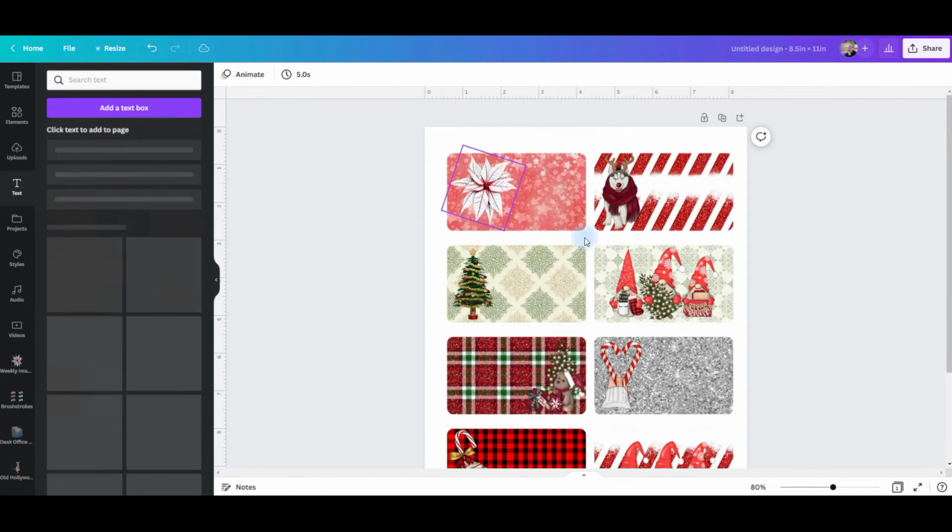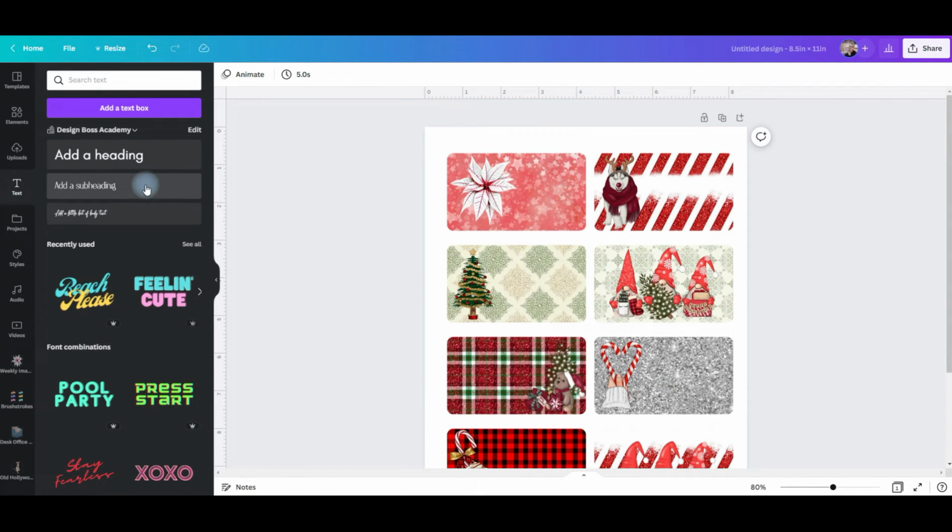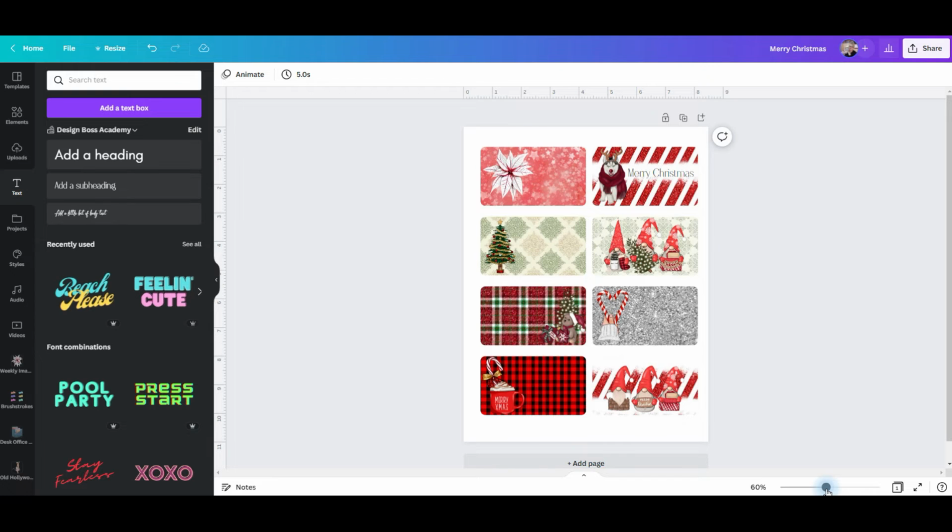If you want to add text over one of these frames, you can do that super easy. You just add a text box and type in what you want and put it over the frame. Actually, that would look better over here. There we go. And that's how easy it is to make Christmas gift tags in Canva. And you have a full sheet.